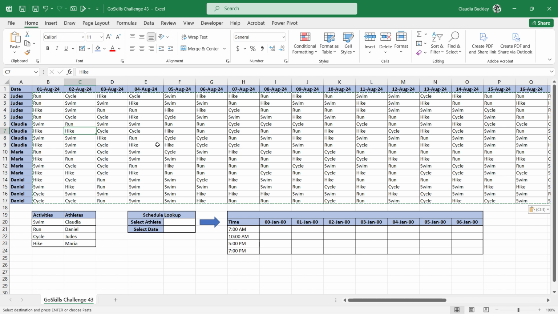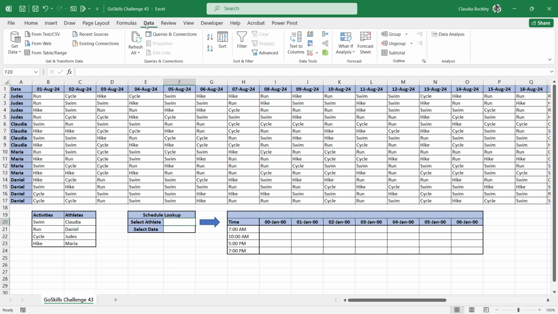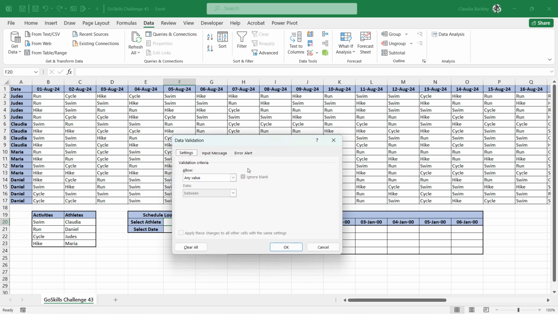Now, the next step that we want to be able to do is to select an athlete and a date from this section. And this is a simpler task, which if you're a beginner, you should be able to do quite easily. First, you want to click on the cell where you want the selection to happen. Go to the Data tab. Click on Data Validation and allow List.